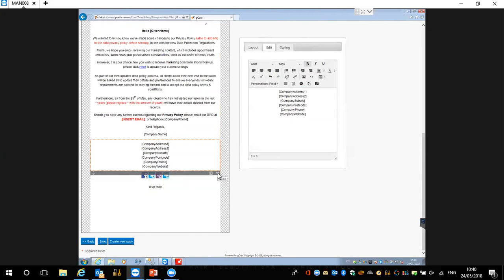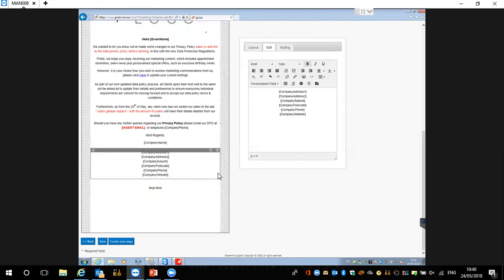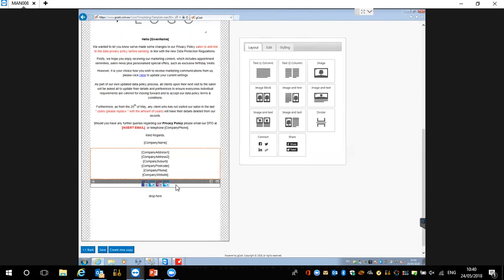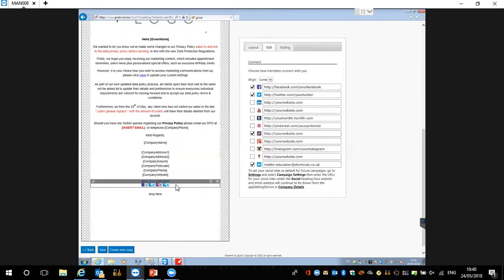You would delete them out first. Go into the layout tab at the top and re-drop them back in again. So where it says connect, just drag and drop them back into your template. And then if I click by the side of them, it will come up then with your links. So these should be set automatically in the background already. You just need to make sure the ticks are in the correct boxes.